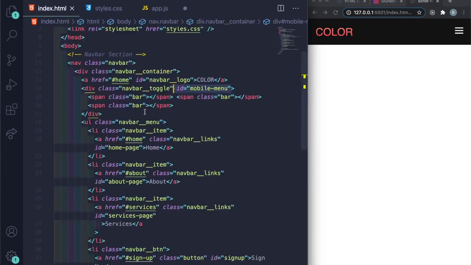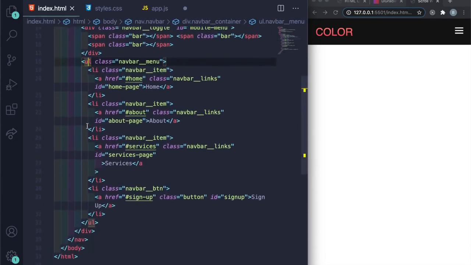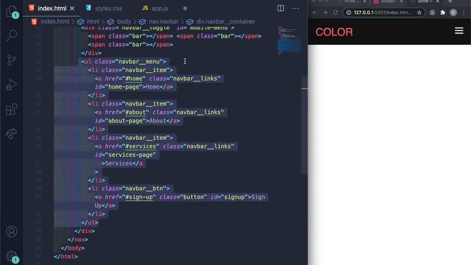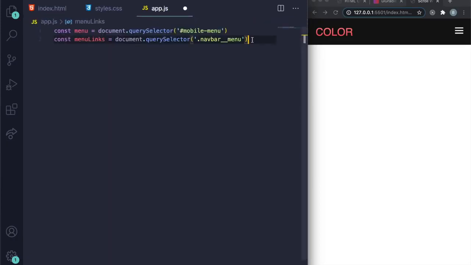I'm gonna go back. You can see here, this is our UL. So essentially this entire div, the class we have is navbar underscore underscore menu, which has all of our home, about, service, etc. buttons. And we're targeting it here and we're calling it menu links is the name of this.